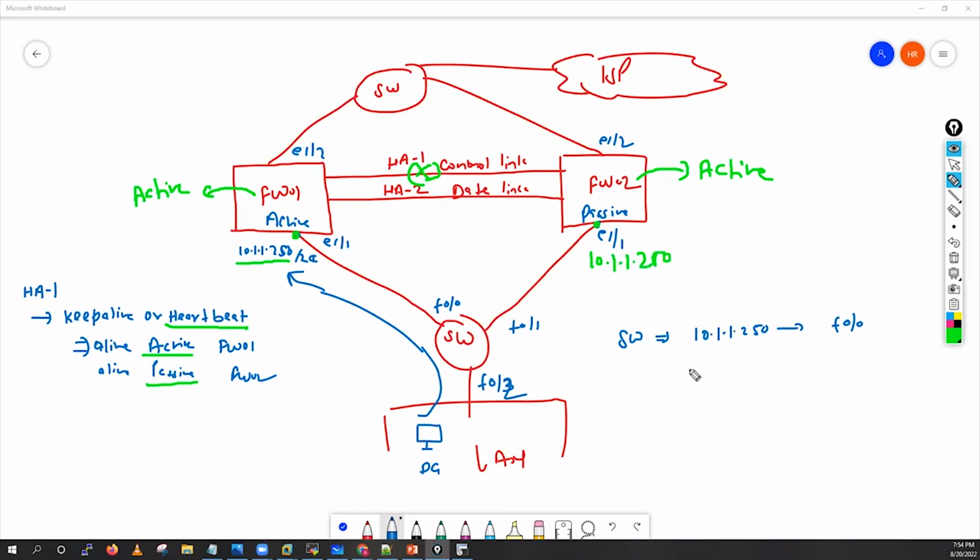Now this switch will get confused about 10.1.1.250. Sometimes it will learn it is reachable by F0/0, and sometimes by F0/1, because both will send the gratuitous ARP, and the switch will update accordingly, right? This is the case where both units consider themselves the active unit, guys. This is your split brain situation.